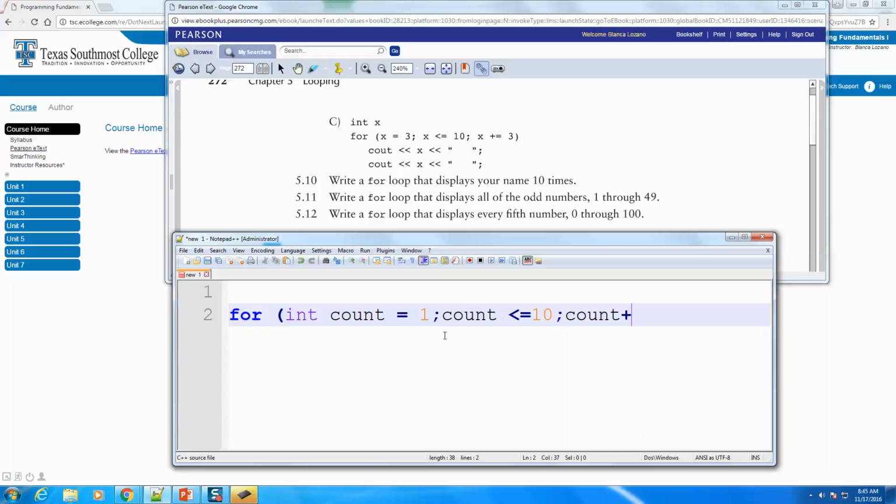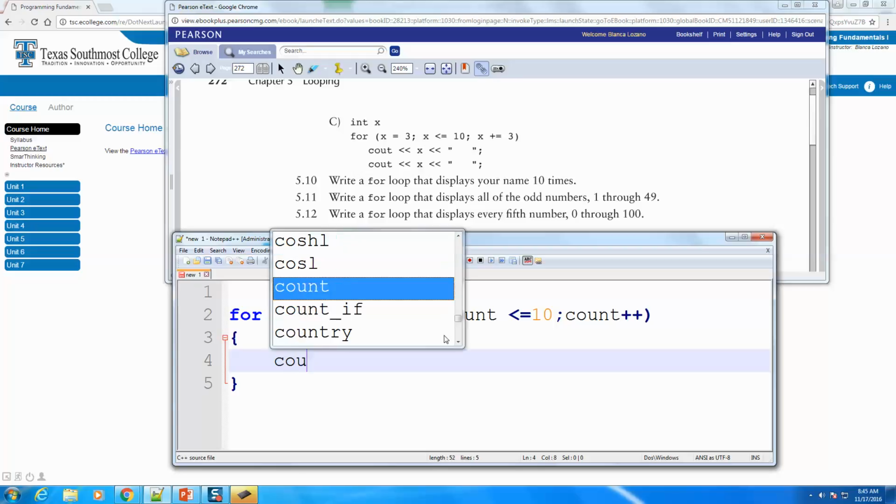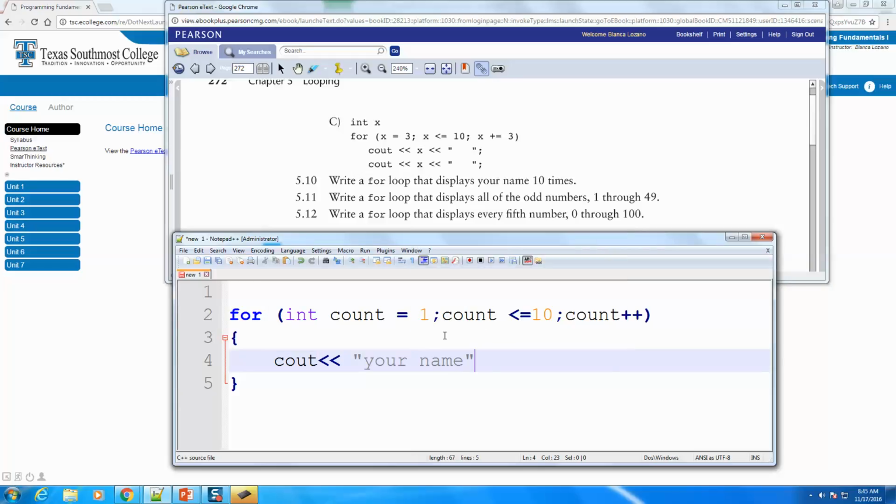Okay, now in my loop, what am I going to have? Cout, and then your name. Maybe end line so that we can. Would that give us 10 times? Your name, your name, your name, your name?